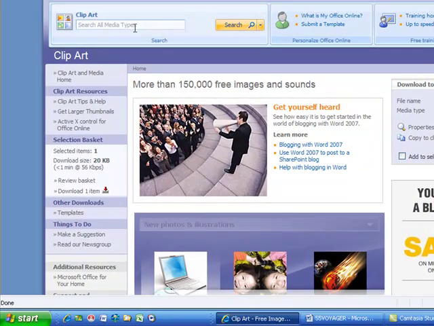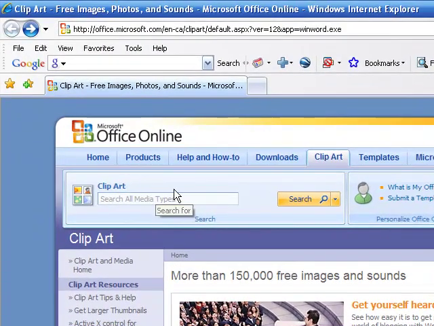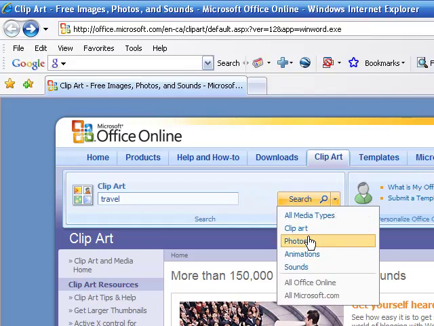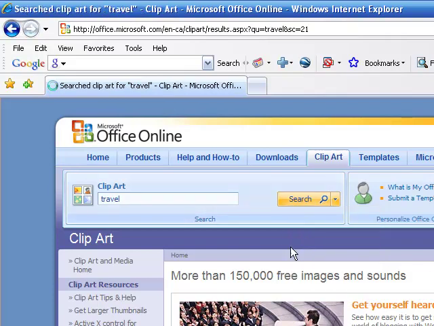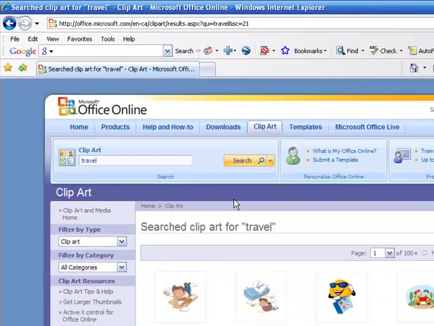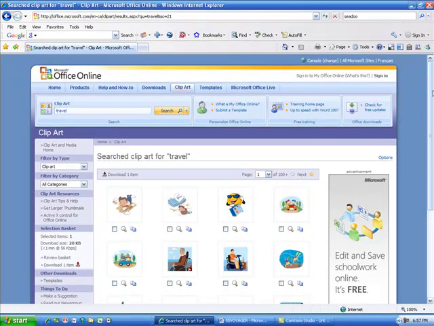And what you do is you type in whatever it is you're looking for. So let's say I'm looking for something related to travel. And rather than just hit search, you might want to define what it is you're looking for, not just everything. Because animation would be useless in Word. Sounds, of course, the same. You may want photos or you may want clipart. In this case, I'm going to ask for clipart because that's what I want for this particular document in this exercise. Now you have a couple choices here.